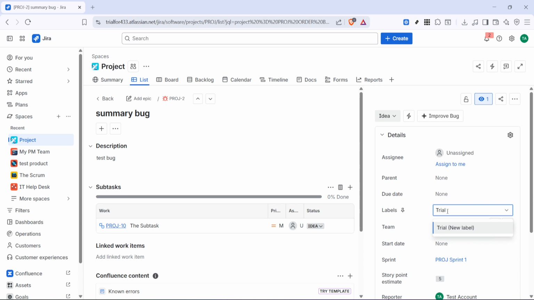When you enter this label name, Jira will usually save it as part of the issue, and that label can then be reused on other issues as well. Over time, this makes it easier to create a shared tagging system across your project. Once the label is added, you can use it later to search for related issues, build filters, or simply keep your backlog more organized. That's all it takes to create and use labels in Jira.